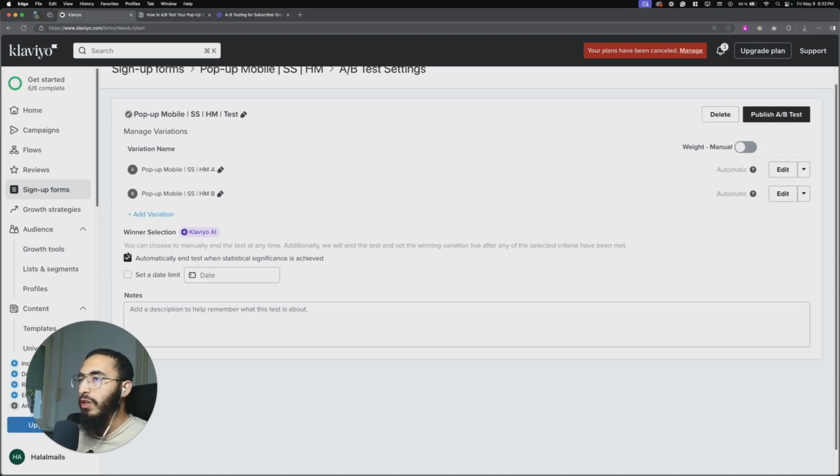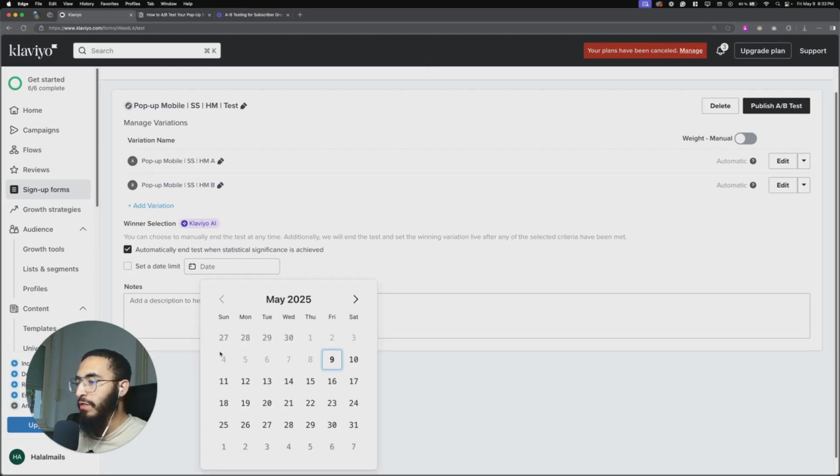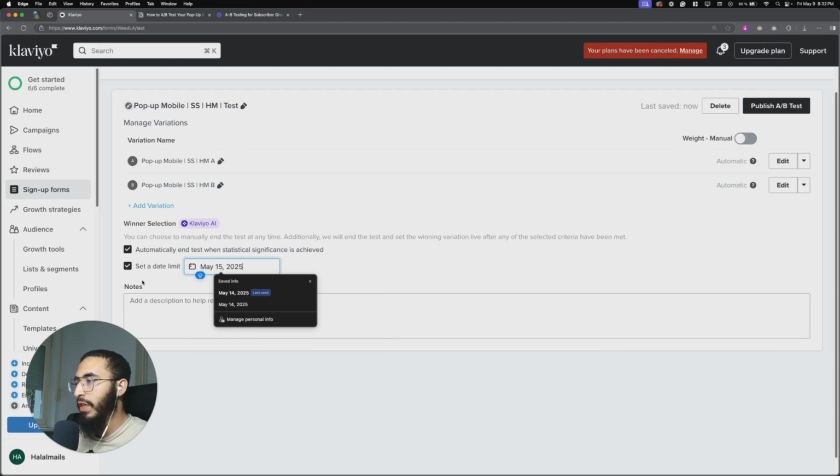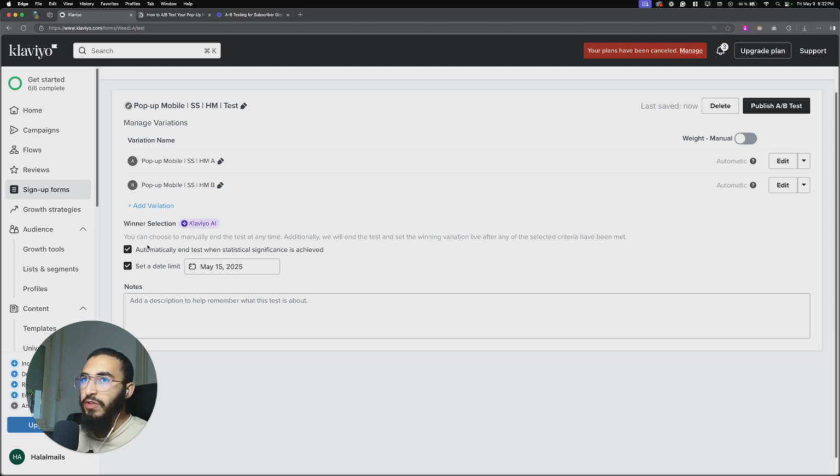But if you get consistent traffic and you know how many visitors you will get a day, you can set a date limit in order to achieve the ideal views. For example, if we get, I don't know, 1,500 or something a day, Klaviyo would select the winner automatically. But I still recommend you look into the data yourself and see what's actually working for you. Then basically you just publish the A/B test.